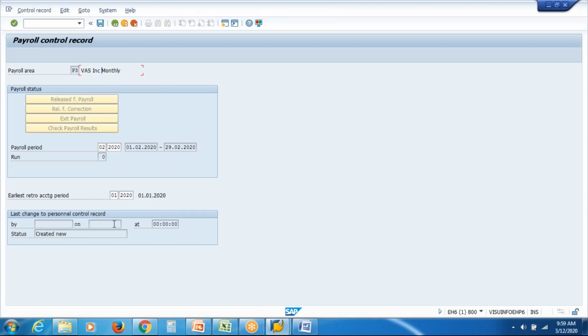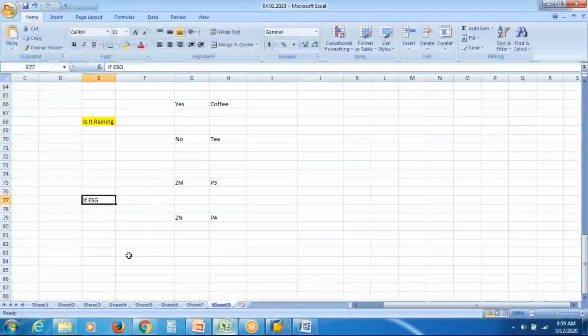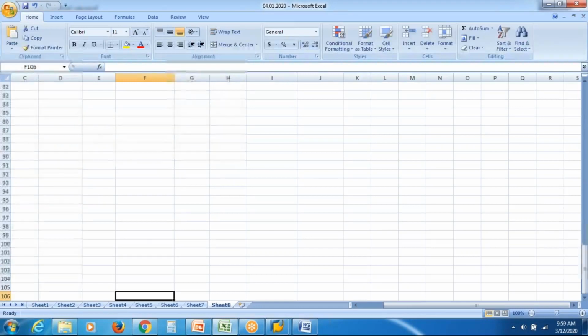Now, what is this earliest retroactive accounting period? Or what is retroactive accounting period, first of all? Do you have any idea what is retro or retroactive accounting? Have you come across this term any time previously? No, sir. Retro means restoring? Not restoring. Okay, I'll tell you.